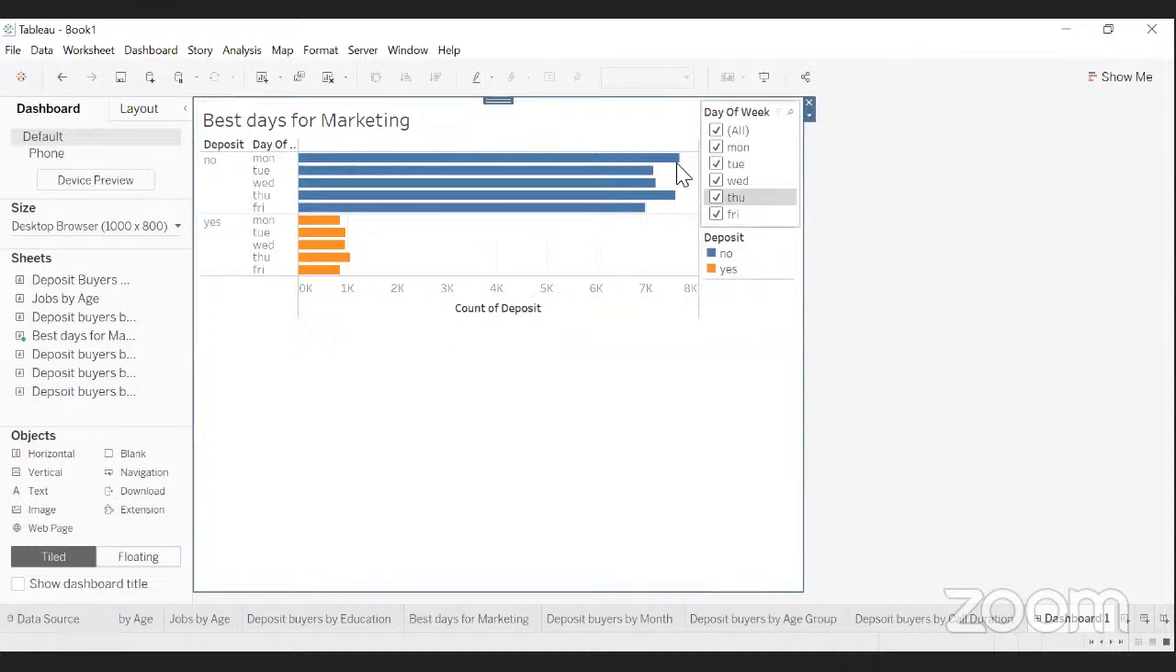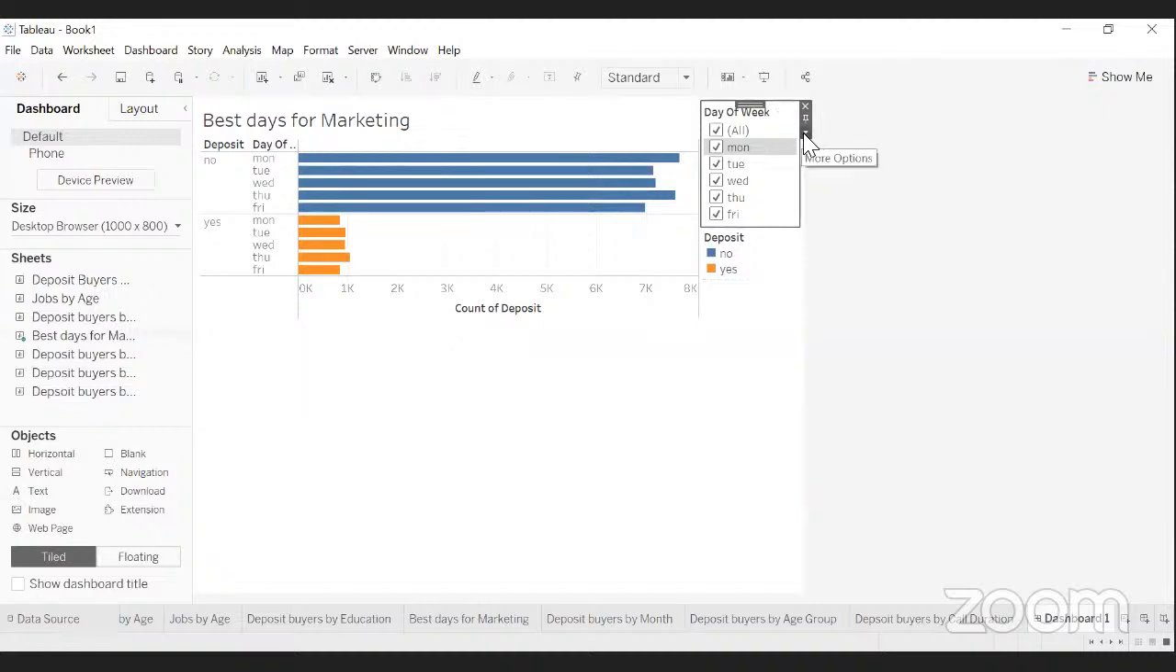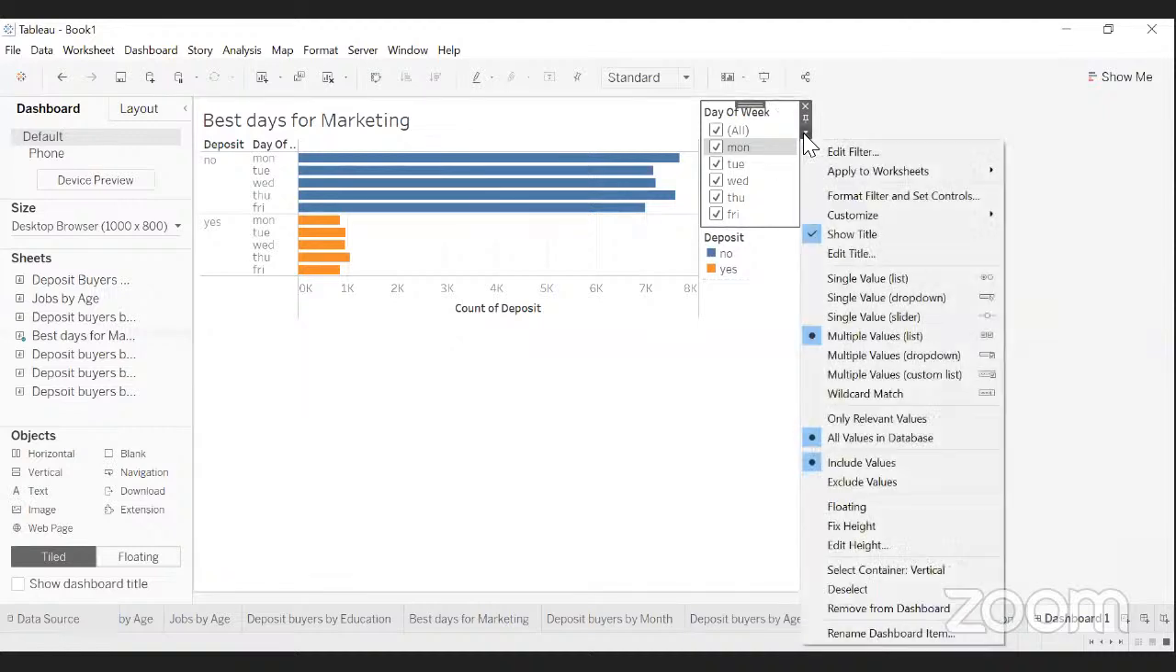Then under more options, when you click on the filtering element, you can see more customization on the dashboard. Please choose single value slider or single value dropdown, for your information. How did I get this? Once again, I'm showing.